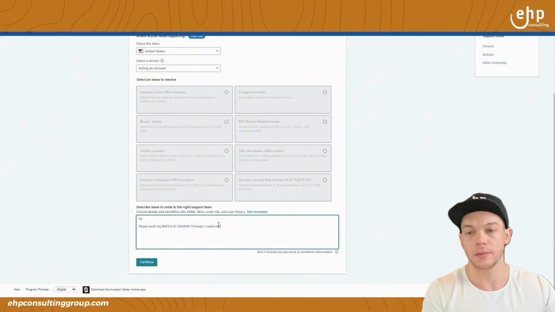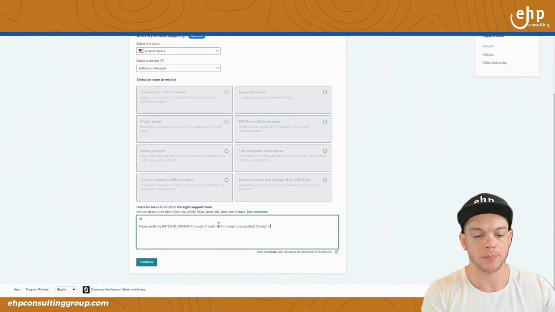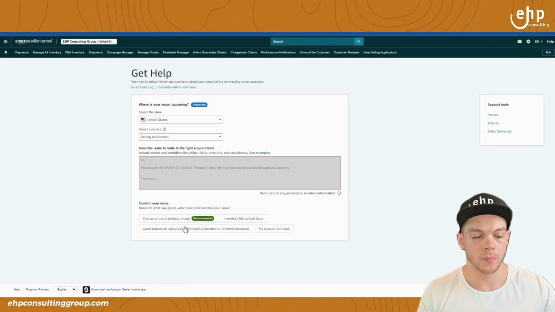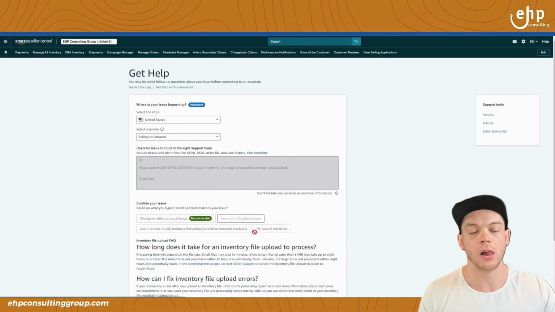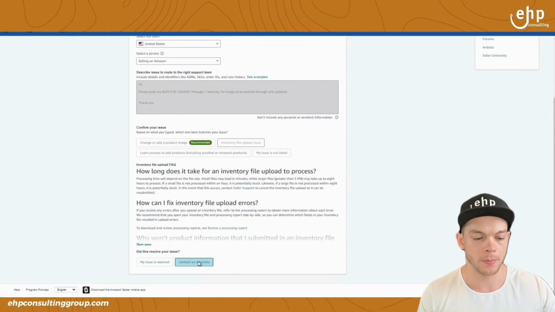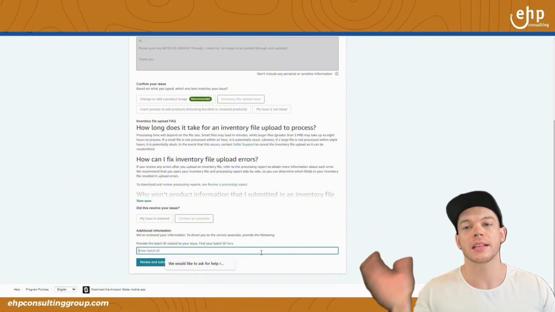Hi, please push my batch ID, and you're going to put the batch ID number here through. I need my, what are you updating? Let's just say it's the first image. I need my first image to be pushed through and updated. Thank you. Click continue, and it might ask for batch ID, inventory file upload issue. This is going to be it. Contact an associate. You're going to put your batch ID in here. You're going to review and submit. That's going to be the email.